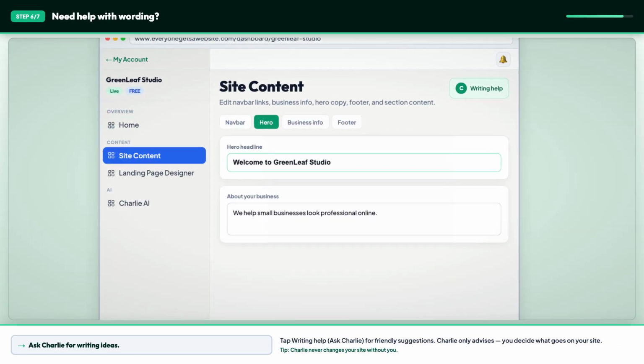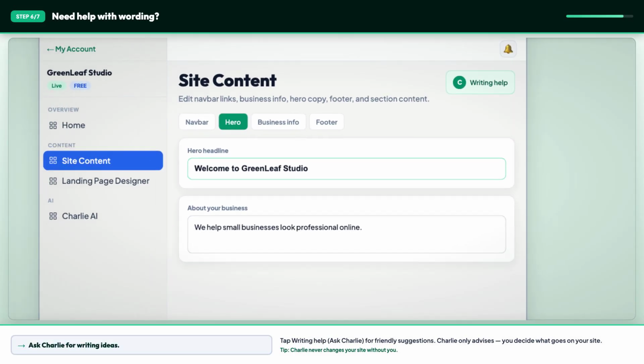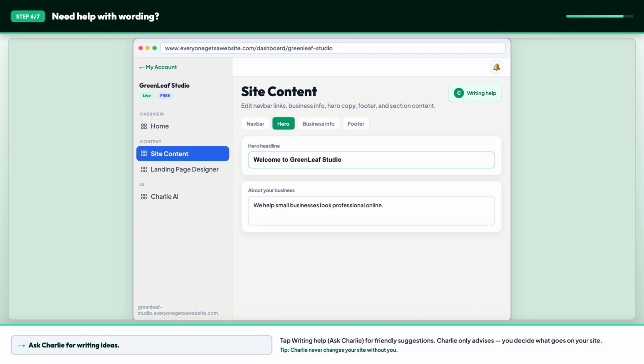Not sure what to write? Click Writing Help to ask Charlie for ideas. Charlie only suggests; you review and approve everything.